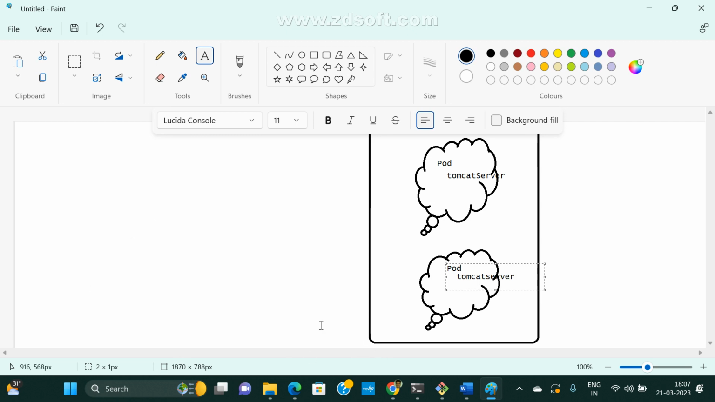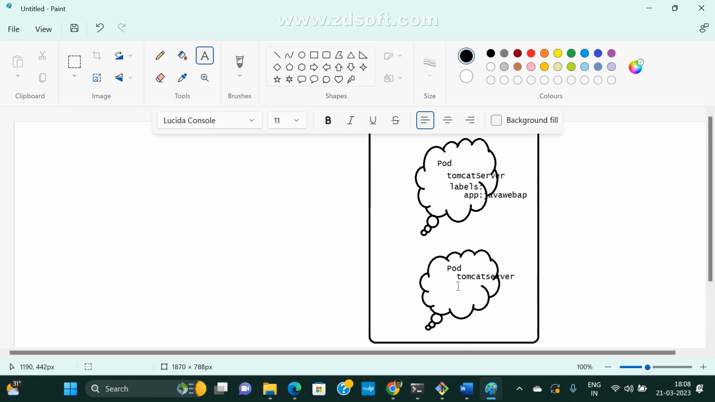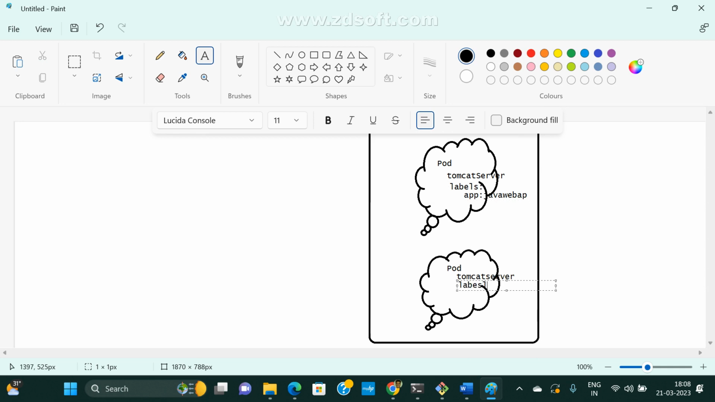Now I want to access my application. For each pod we gave one name, which is the label tag. Under labels, I gave something like app colon Java web, just one name. In the same way, this manifest file also has a label tag, and under the labels we are giving some name, for example app: Java.